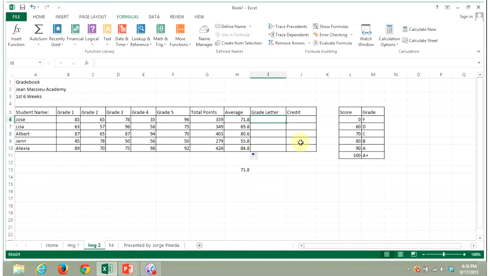Now grade letter. Instead of having to type a letter for every student, let's say in this instance, Jose has a 71.8, which would be a C, and Lisa has a 69.8, which would be a D. Excel can go ahead and enter that information for you. And so what we're going to be performing is a VLOOKUP. So let's click on I6 or whatever the cell is that you're working on. And on that cell, we're going to type in the equal sign. Actually, before I do, let me go ahead and erase this right here, because I don't want to throw anybody off.